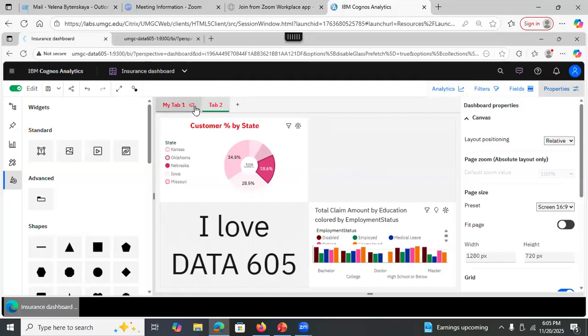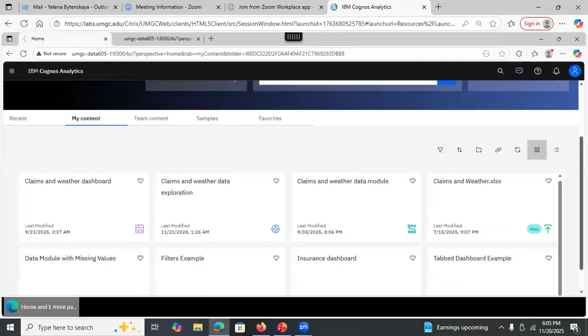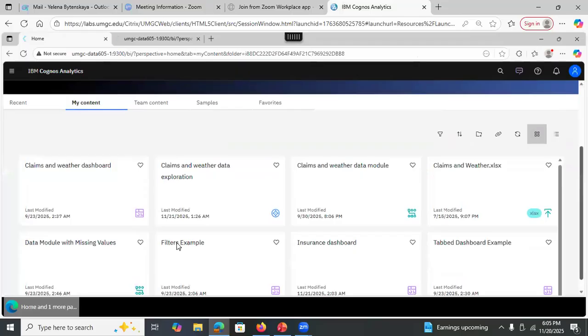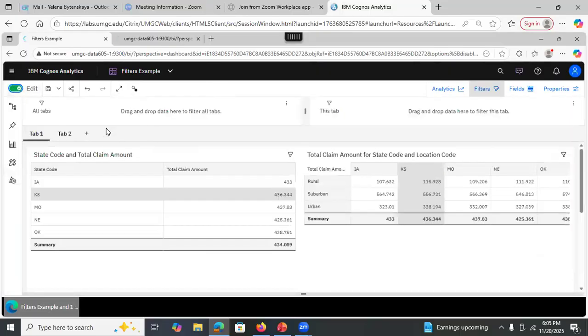So, yeah, but I'm gonna show you an example of filters right now. So we're gonna close this out, and I have a specific filters example. This is a dashboard filters example. I'll put it in the edit mode. So here, on the first tab, I have the state code, and I have the average total claim amount per state code on the first chart, right?